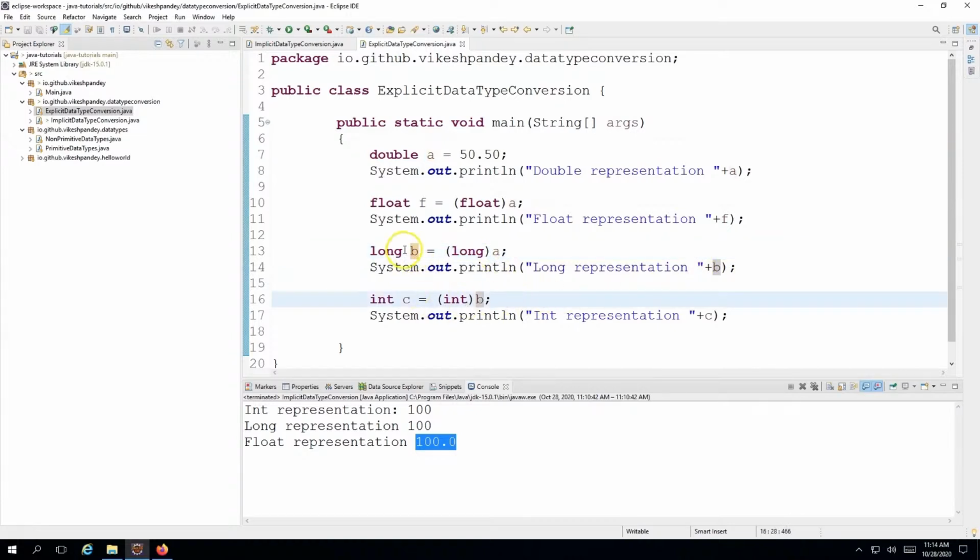And then next I will go down further and try to store a larger long variable type into a smaller int variable type. So again I'm trying to store the value of B into a smaller data type which is integer, and I'm naming the variable C. Here again I have to do this explicit casting. I'm telling Java to explicitly cast the value of B, which is a long data type variable, into an integer C, which is an int data type variable. And then I'm just printing the value.